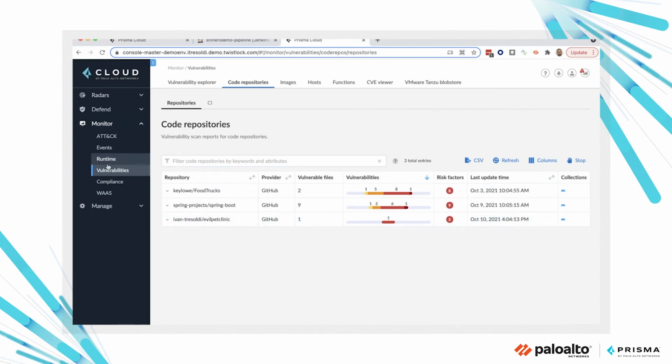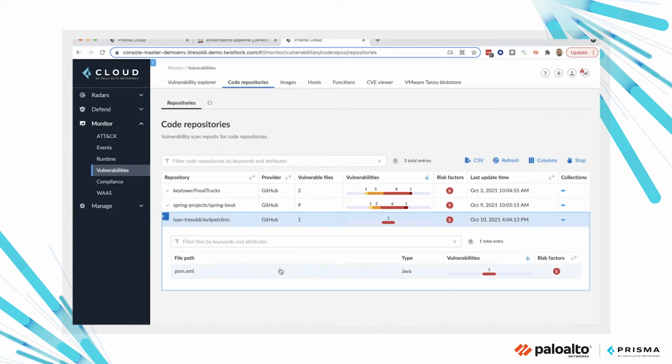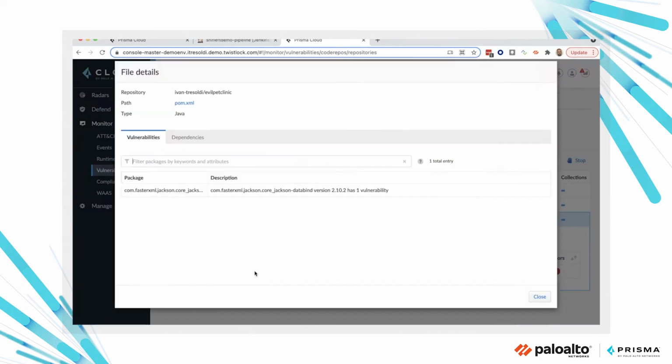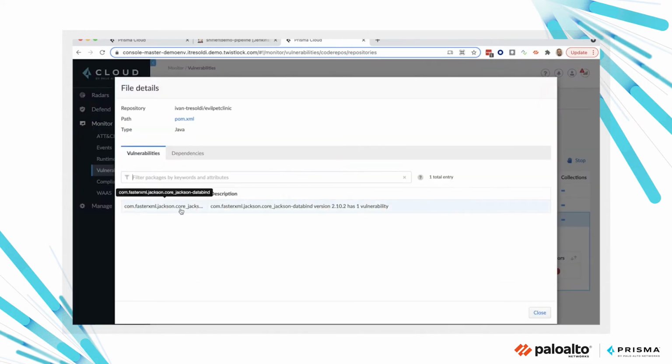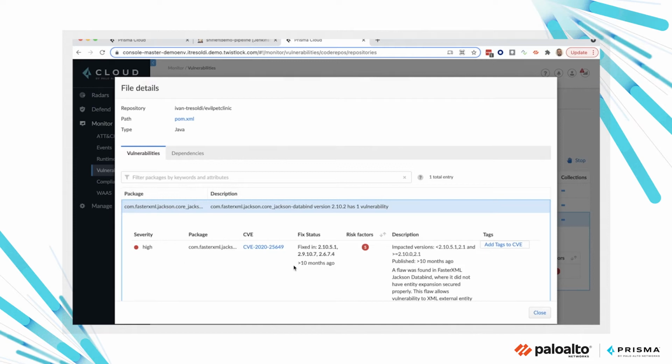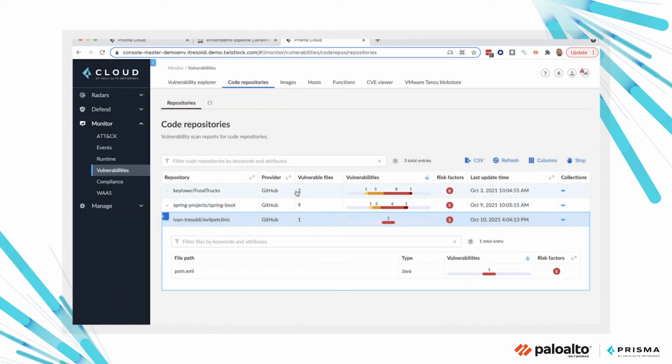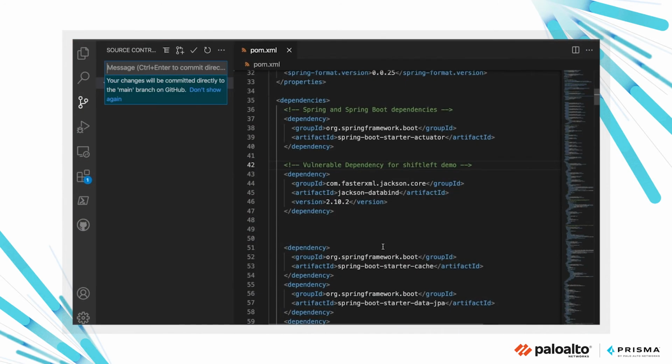If I look at my GitHub repository under monitor vulnerabilities, I found out that I have a pom.xml file related to my application that contains a vulnerable package, and I can quickly show the severity, the packages, the CVE, the risk factor associated to this specific vulnerable package.